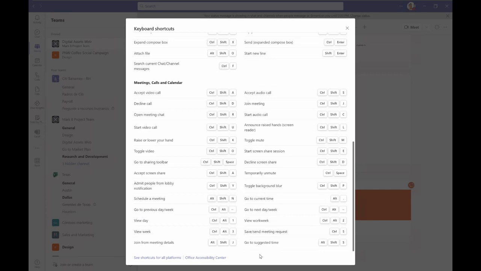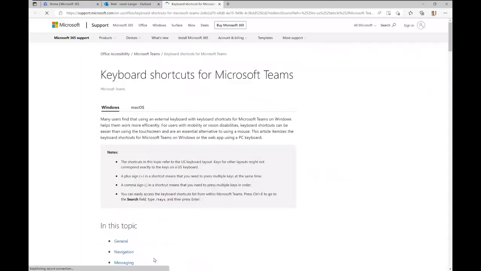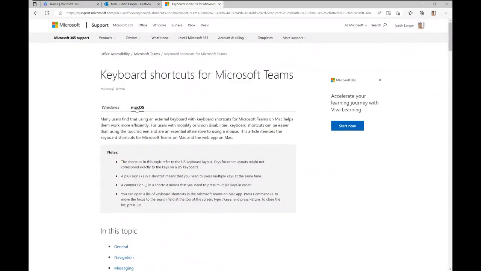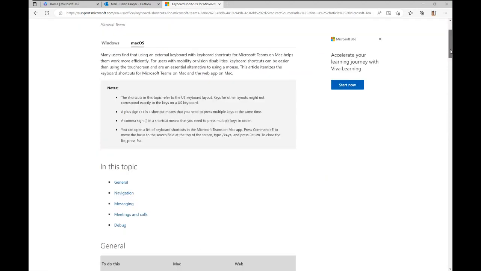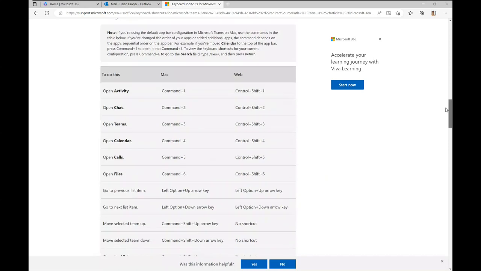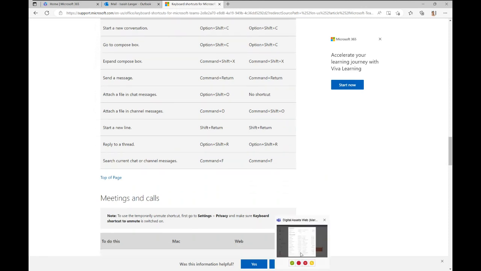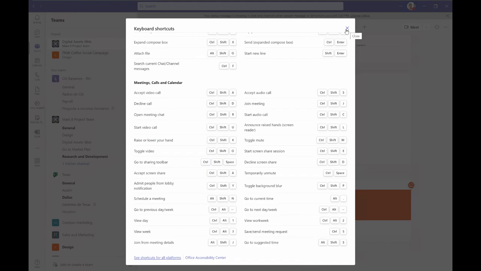Now, let's say that you're not using a PC, right? You use a Mac. They do have at the very bottom of this window on the far left-hand side, you're going to see shortcuts for all platforms. If I select that, this is going to take me into a different window where they have all of those shortcuts for Mac users as well. So you can take a look here and see any of those shortcuts. This also places them in categories here. We have general and navigation, right? So they didn't forget about you if you do use a Mac. Those are also available to you as well. Let's go back here to Teams. We're going to close this up.